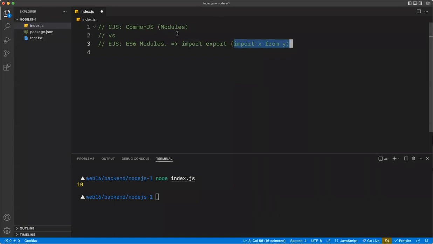But when Node.js came into existence, there was no such thing as import export, right? Because remember, there were only script tags. There was no concept of library or dependency. Whatever you used to do, you used to write just a script tag for it. When Node.js came into existence, they had no concept of import export. So what Node.js did is they adopted their own system called CommonJS.